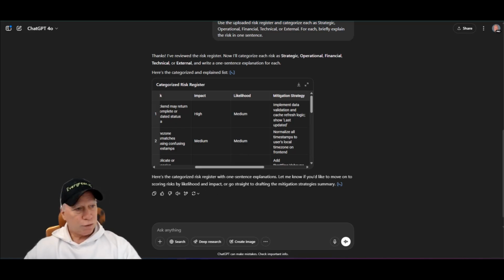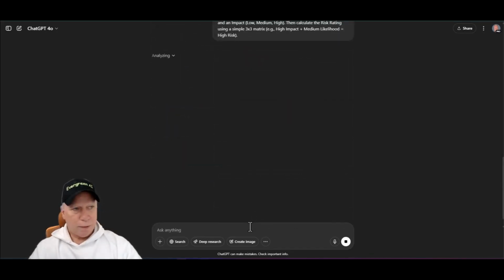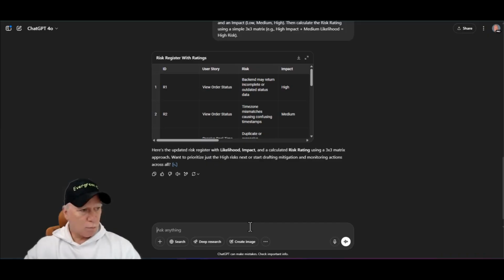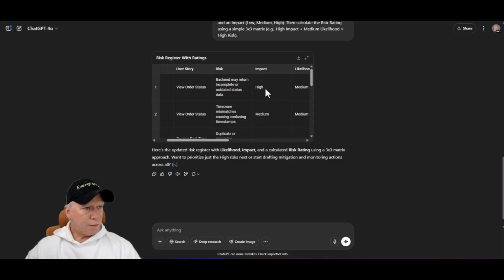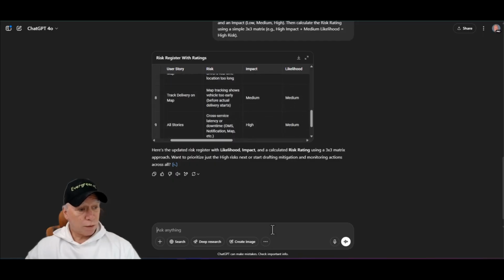Okay, so we're just going to continue down with building out our strategy. Now what we're going to do is for each of the risks, we're going to assign the likelihood and the impact. We're going to iterate through this risk register and keep enhancing it with more and more detail. So now we have the impact, high, medium, and the likelihood that it'll happen. So this is good to know. So we're going to continue down.